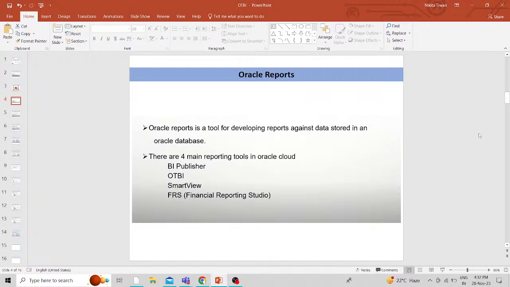Okay, so let's move to our last topic, which is Financial Reporting Studio. So Financial Reporting Studio is the report designer tool or a report repository. It is Oracle's best client-based report authoring tool, and it enables users to create, customize and view income statement and balance sheet reports. So business users do not have to run the report.